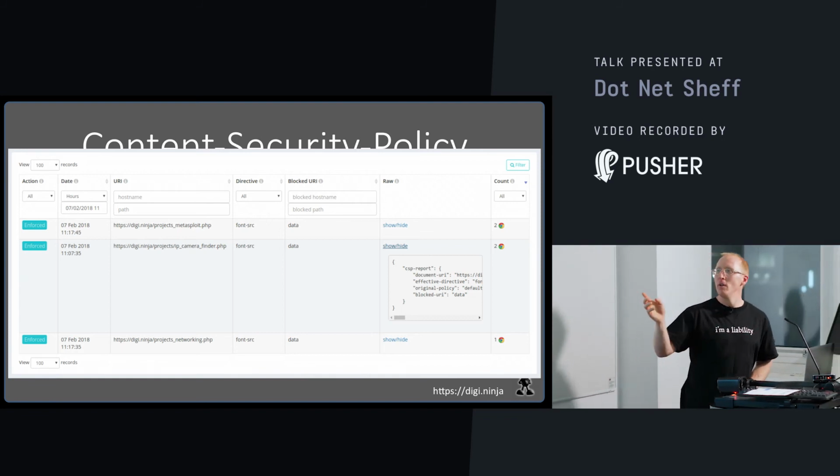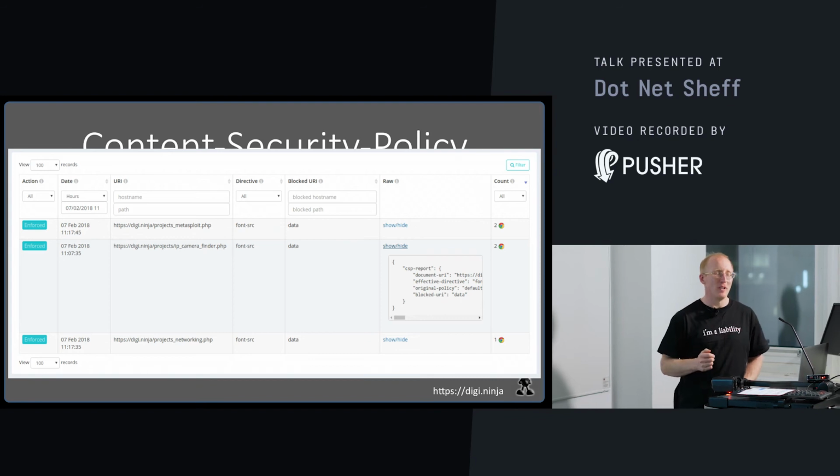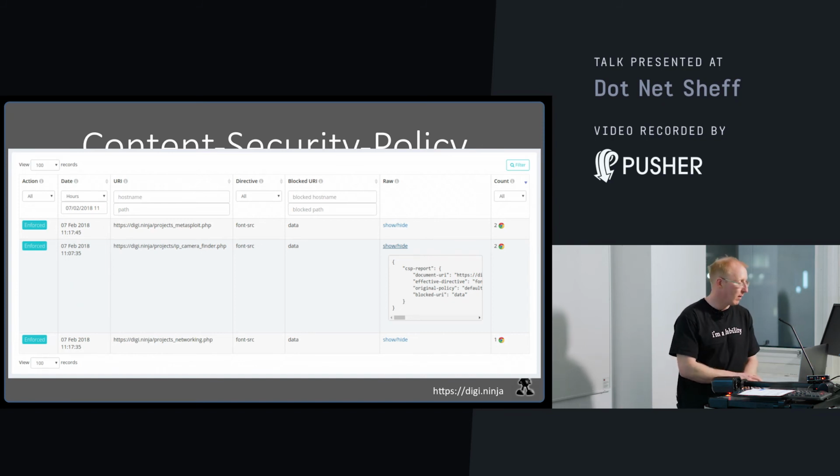But if you turn reporting on and you monitor it, which is the really important bit, you've got to monitor it, then you can pick up all these issues as they're happening and fix them. And once you've got things flowing, you can kind of forget about it because it's there and it just works in the background.